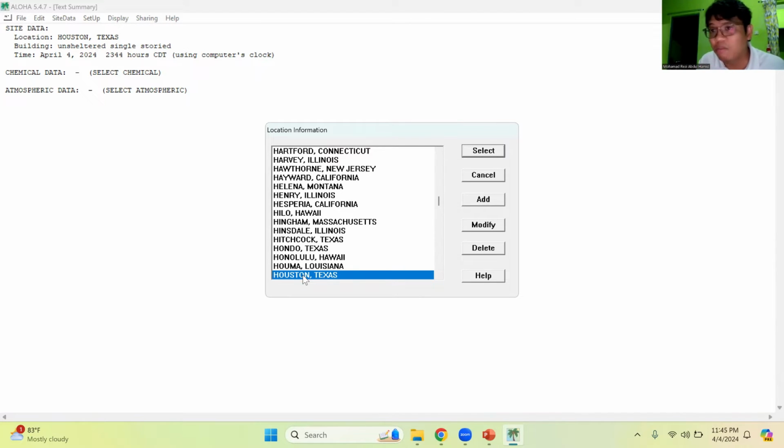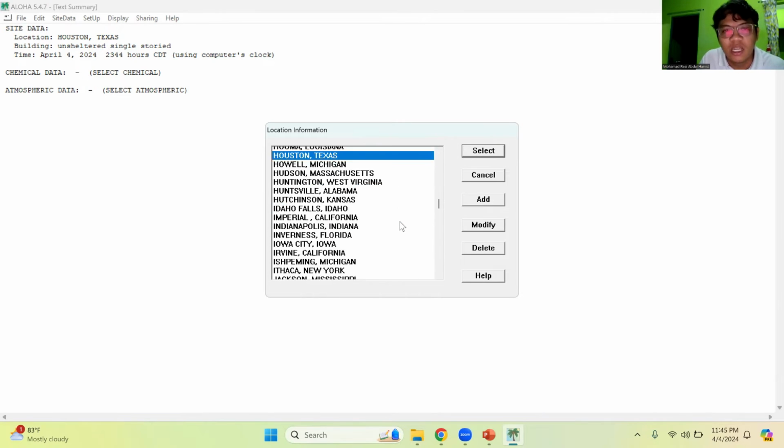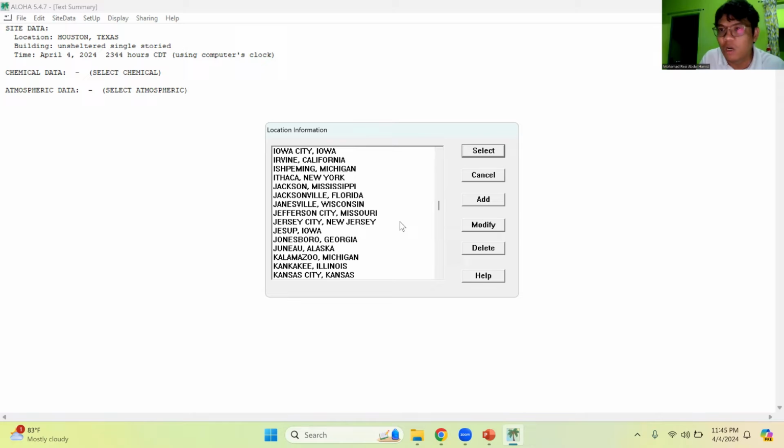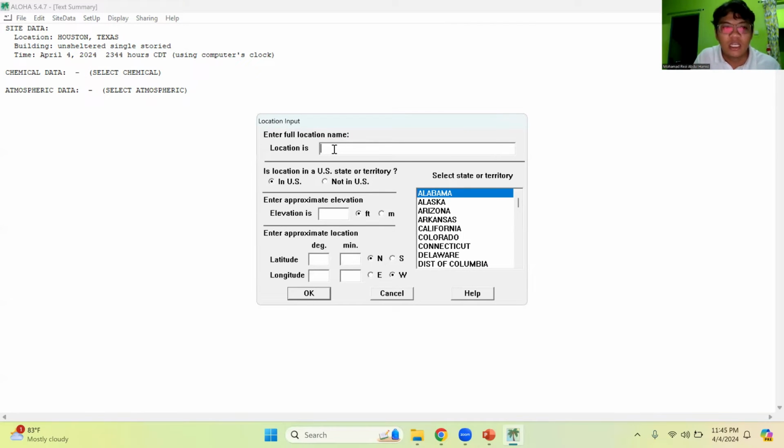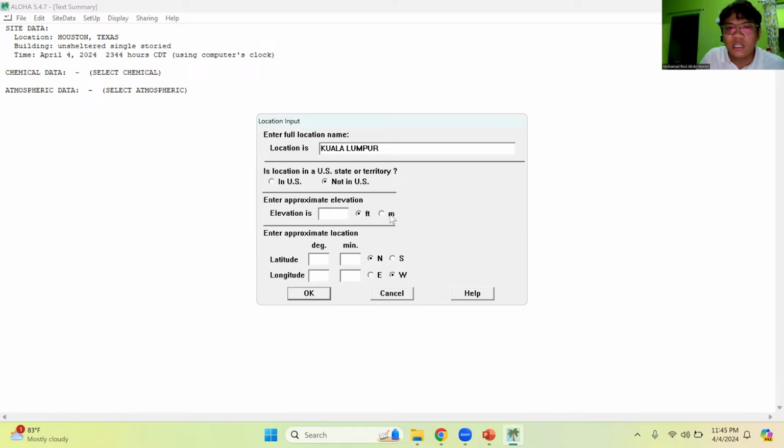But let's say, for example, you decide to use Malaysia. Of course, in here there is no Malaysian location like Kuala Lumpur. So what you can do is just click add. Let's say you want to add a location outside of the US, because this was developed specifically for US use. So let's say you want to add a location in Malaysia. Just click add. Now the location is, let's say, Kuala Lumpur. And then they will ask whether the location is in the US or not. Probably not.